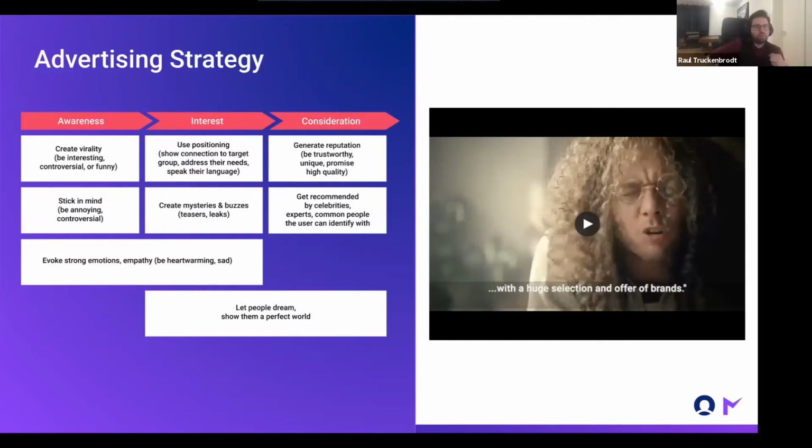That's something that's coming up quite often. Then when the user is moving over to the interest phase, so they are already aware of your brand and what you are doing, create mysteries and buzz with teasers or leaks. If you remember what happens with the iPhone every year, up front there are leaks, some little parts are known, so people are building up their interest in this phase, so that once the presentation of the new iPhone is there, people are watching this and potentially purchasing it.